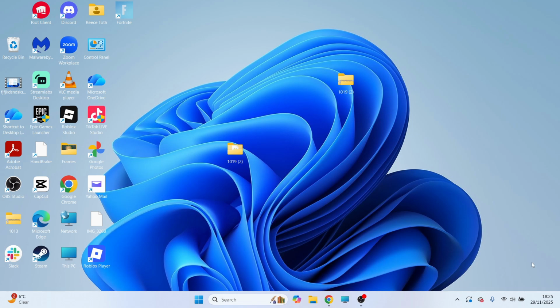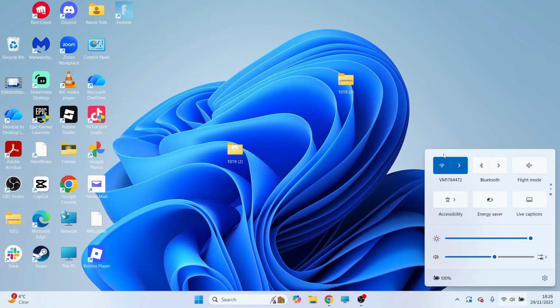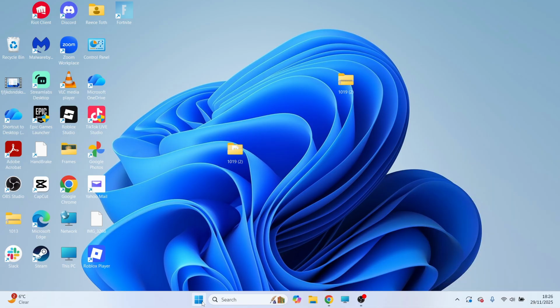How to fix the issue where your Wi-Fi icon is missing from your Windows 11 taskbar. So you can see at the moment, if I click on Wi-Fi, my symbol appears, but if you can't see this from your taskbar, I'm going to show you how we can get this to reappear. Now, first thing you need to do is open up the Start menu.